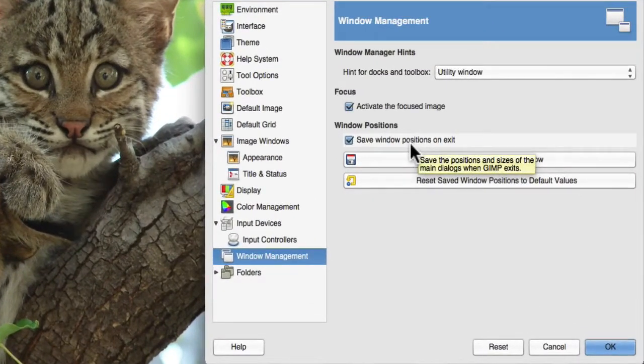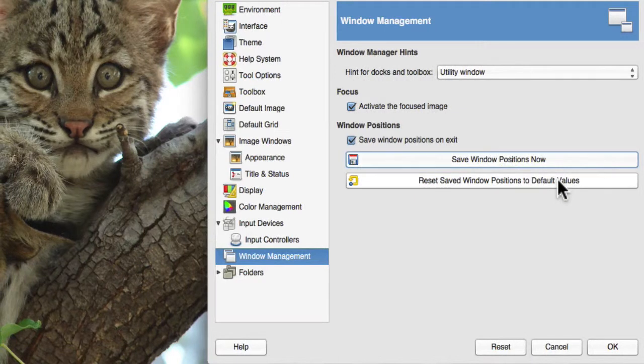Under Window Management, Save Window Positions on Exit should be checked. That's how your dialog positions will be remembered. You can click to save the window positions now. If you want to revert back to the default GIMP layout, you can click the Reset Windows to Default Values, or click the Reset button on the Preferences dialog to reset all preferences to their defaults.